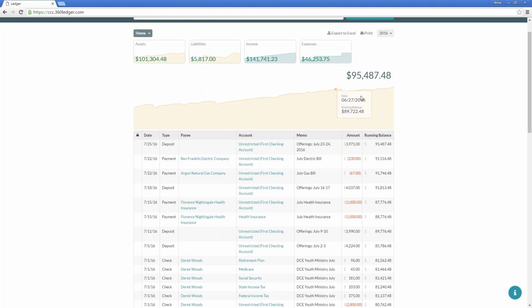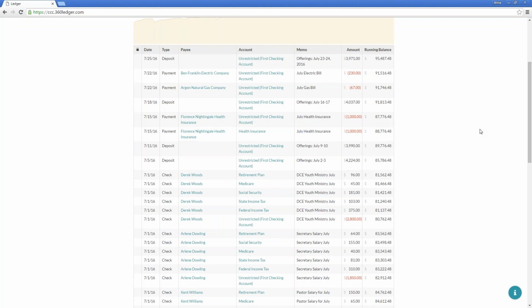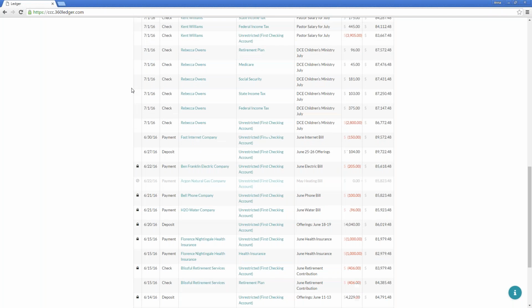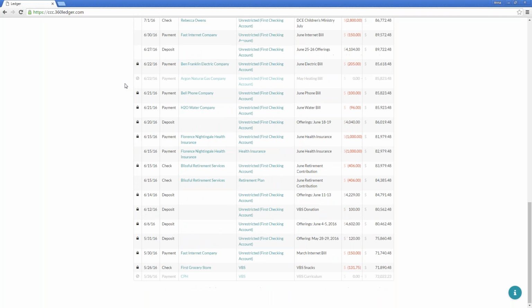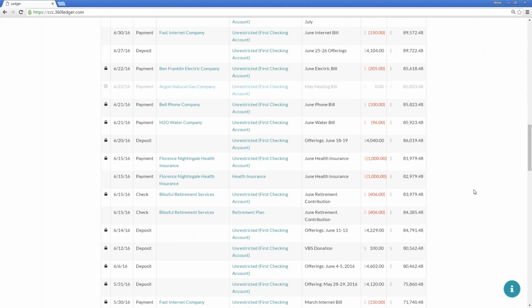So this is a running balance graph of all 4 of these accounts combined, and then a list of each of your transactions sorted by date is always listed below on the main screen. So you have your date, type, payee if it's applicable, the account it's going to or from, and your memo, and then you'll also have this remaining balance here. A few things to note in this running balance graph right here, and I'm going to zoom in so hopefully you guys can see that.